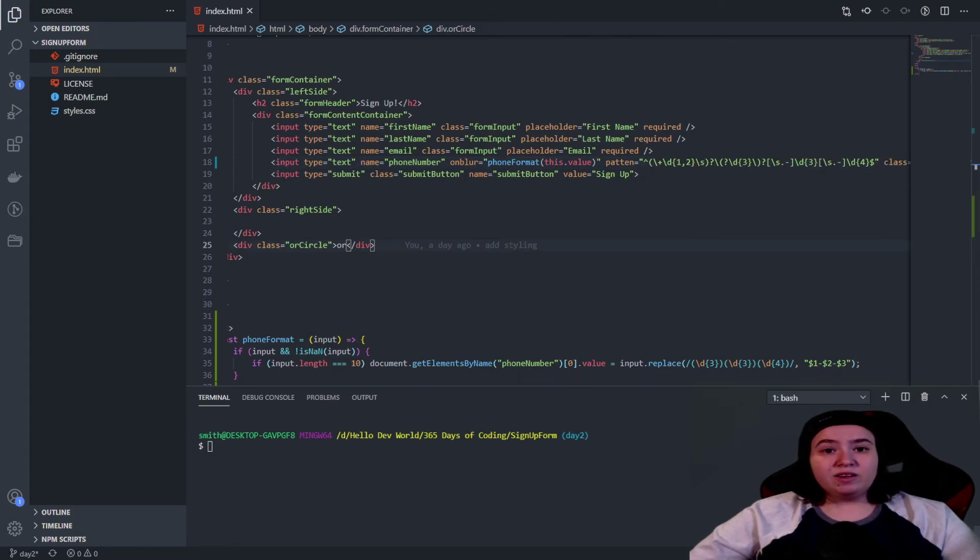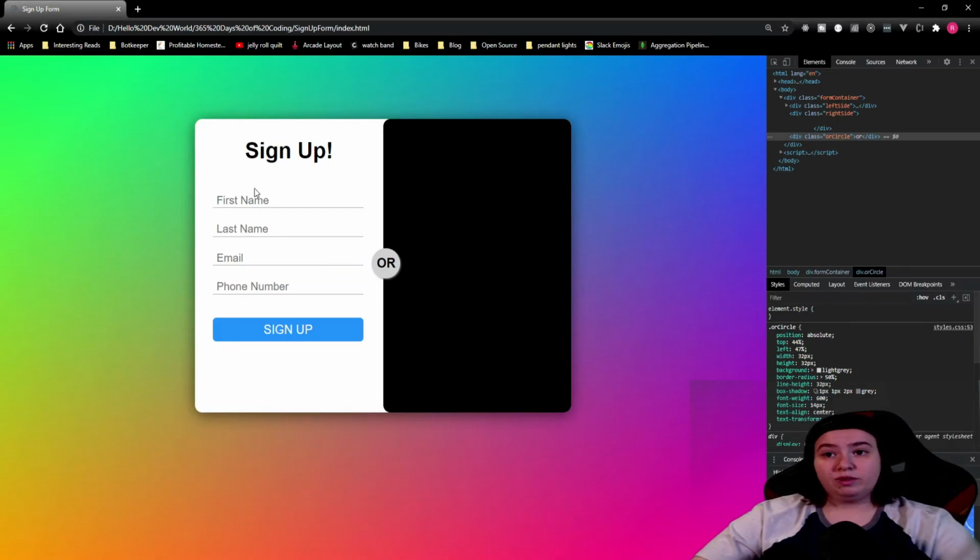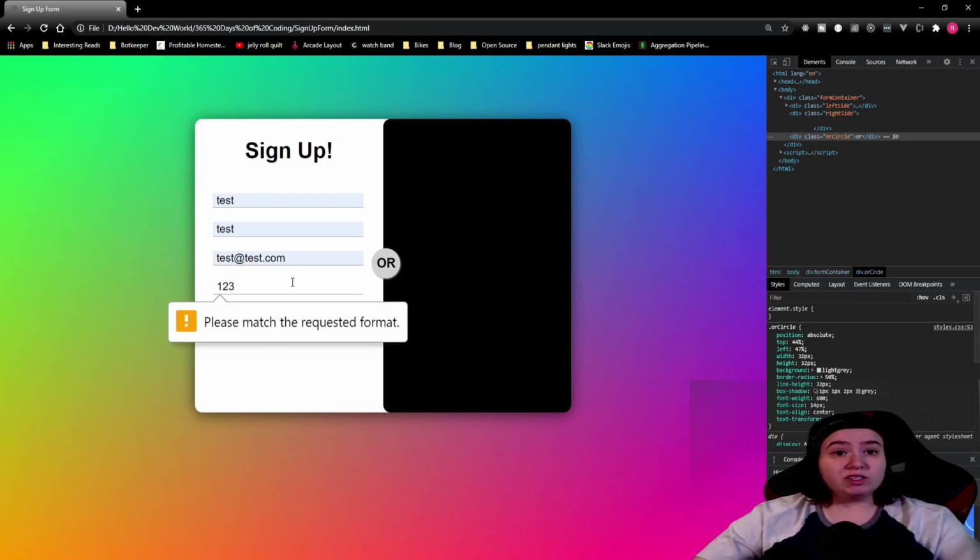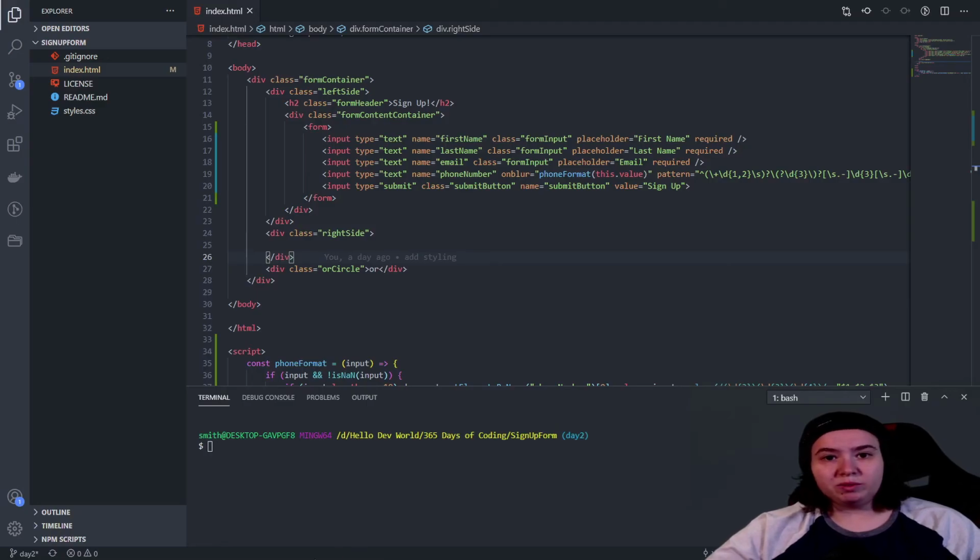Now, if we save that and go back to our form, press refresh, and if we put some test data in here and we don't put in a proper phone number, it'll say to please match it. And it will not let you actually submit it until it matches. Once it does match, we'll be able to submit that.